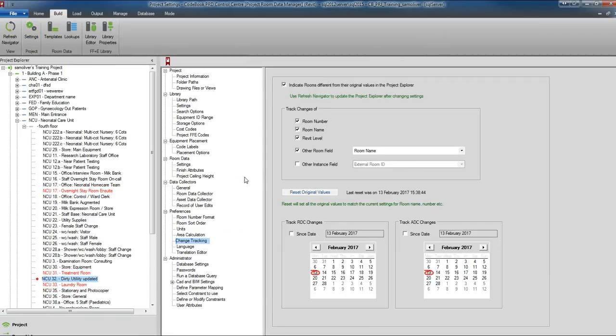Our next mechanism for tracking changes in a very simple visual way is located within the build and the project settings. We have an option for change tracking, to which we can set datum values, such as room number, room name, and room level. So I want to record the initial value of the room number, the room name, and the briefing code. And I can reset those values now so Codebook's captured these within the database.